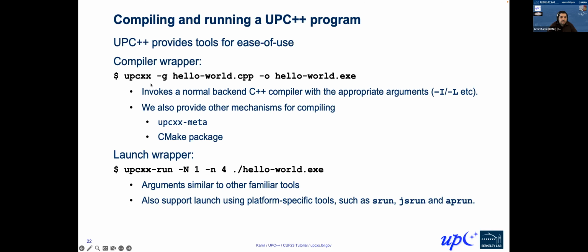So in this case, for instance, we're compiling the hello world.cpp program in debug mode, and we're producing the hello world.exe executable. Then we also have a launch wrapper, which abstracts over platform-specific tools for launching jobs, and that's upcxx-run. We can specify the number of nodes, the number of processes, and then the executable to run.